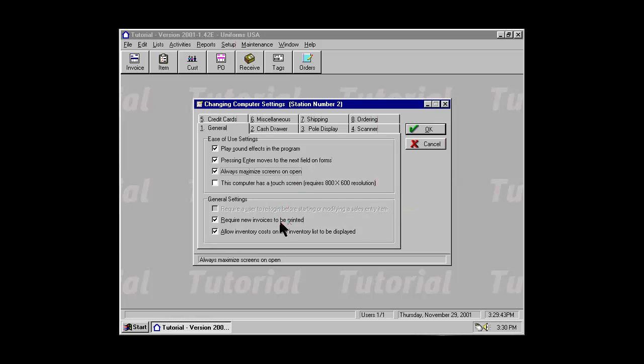There are other options for requiring new invoices to be printed and whether or not you should allow inventory cost from the inventory list to be displayed. In the case of a point-of-sale computer that's up front, you may want this to be off so that customers can't see the inventory cost.